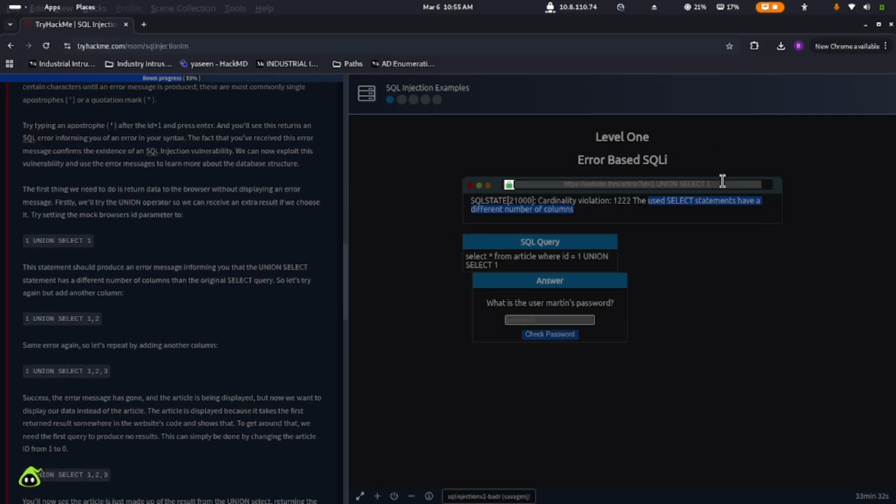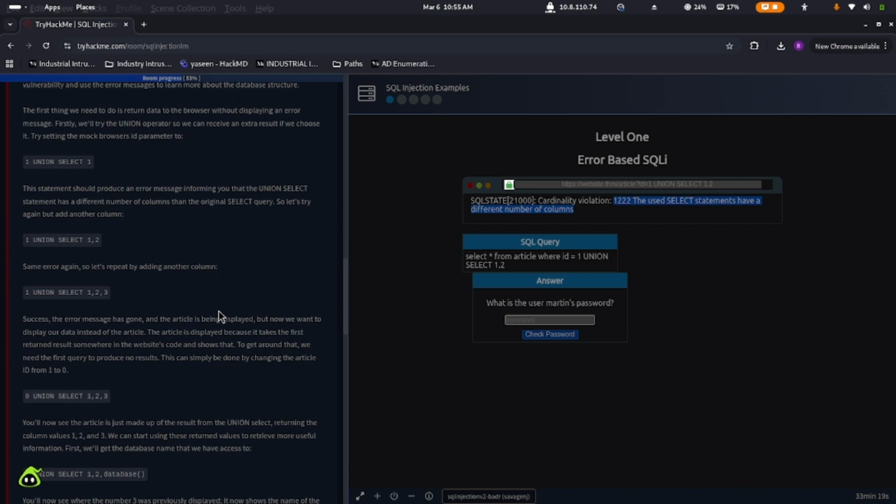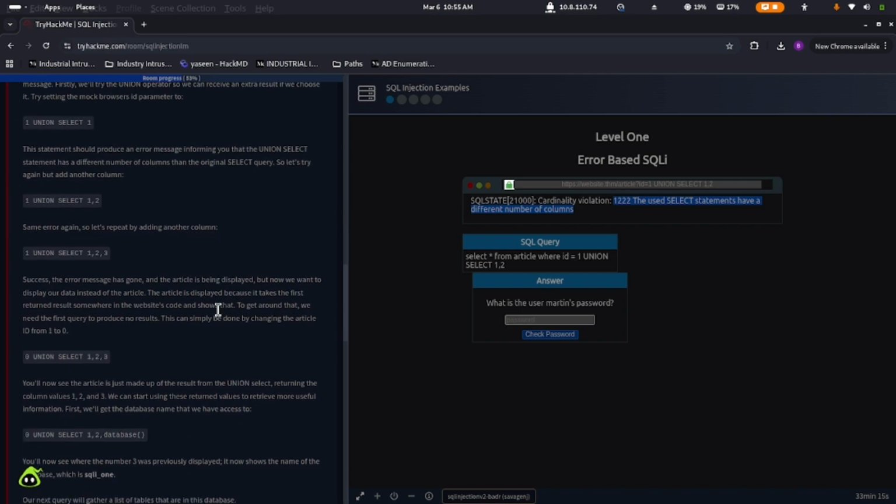We are going to give another column, 1, 2. The union select statement has a different number of columns, so we have another error, which means that our injection is working but the number of columns is not correct. We don't have 2 columns over here.